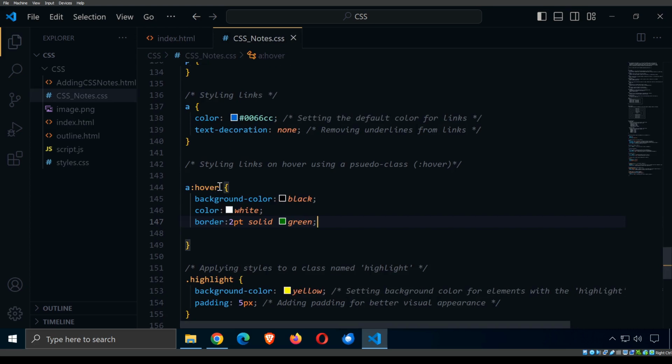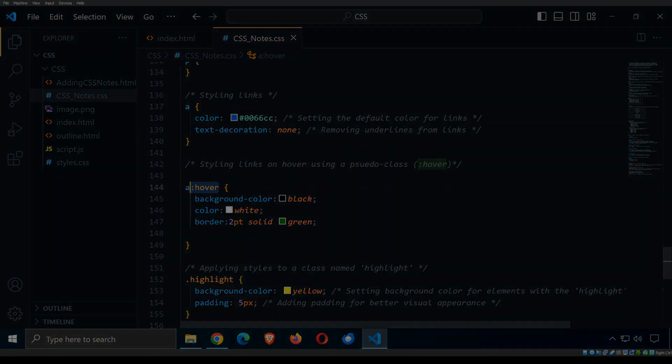So there are some more that you can look at, of course, but this is a classic example of a pseudo-class that allows us to change a property whenever something specific happens to an element, like hovering over it. Pseudo-classes.